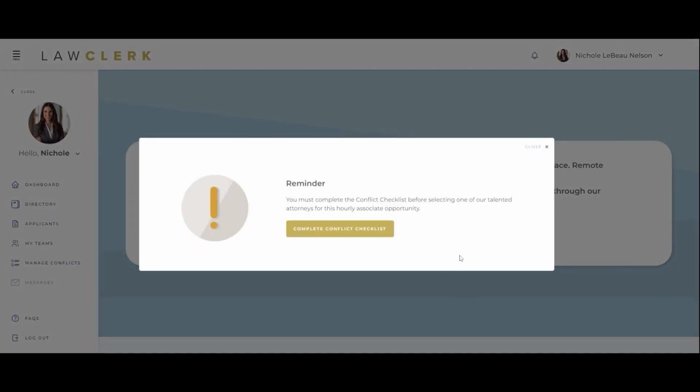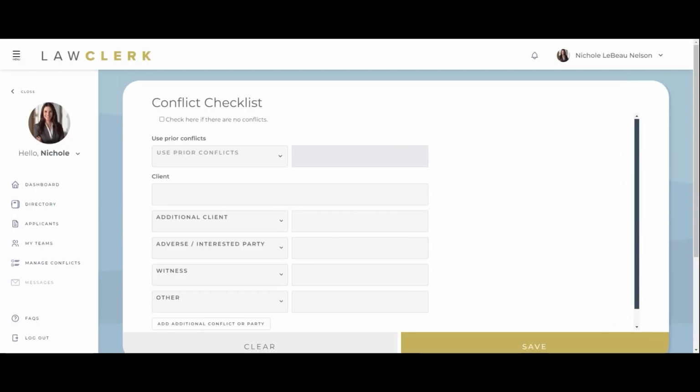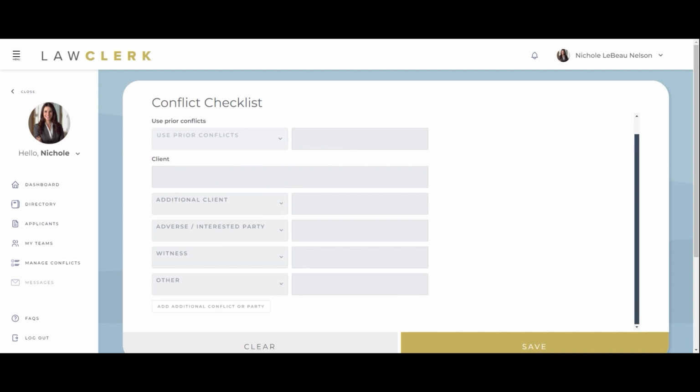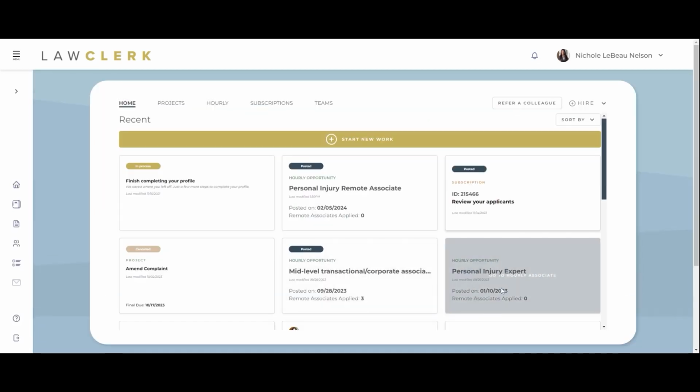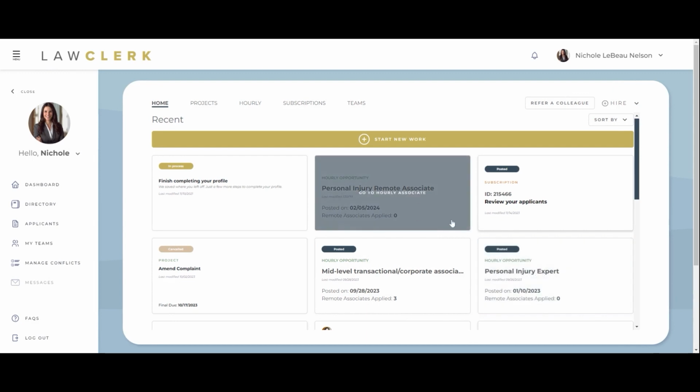Now, you're always going to get a reminder for a conflict checklist. Reason for this is, let's say you're working with a client that might have an opposing counsel, and it could be an associate that works with us here at LawClerk. So this is just another step to make sure that your client's information is safe as you are working on different cases. Now, in this case, I'm going to select no and forego updating this information, but it's always recommended that you fill this out if you have an associate that you plan on working with, and if there is key information here that you want to make sure there's no conflicts on. So I'm going to go ahead and save this. And then I have my associate opportunity posted.